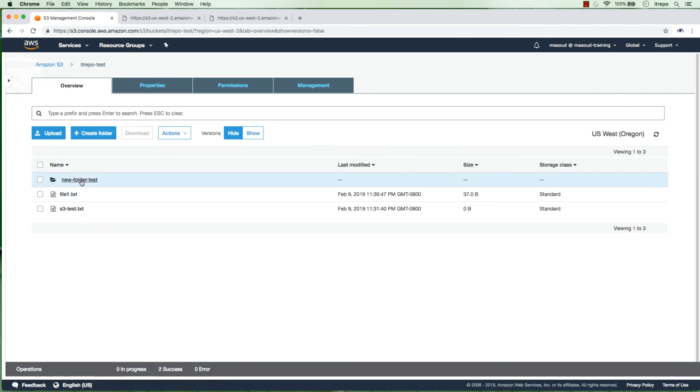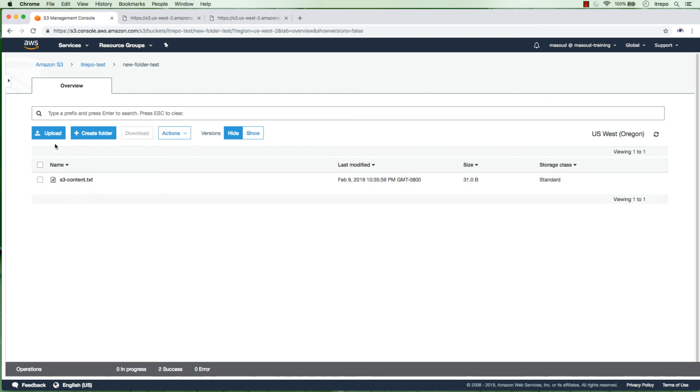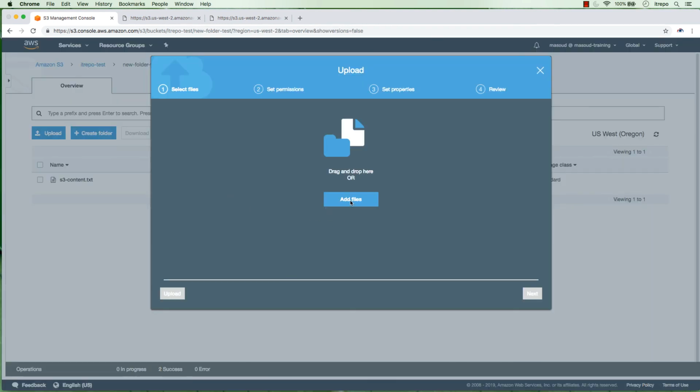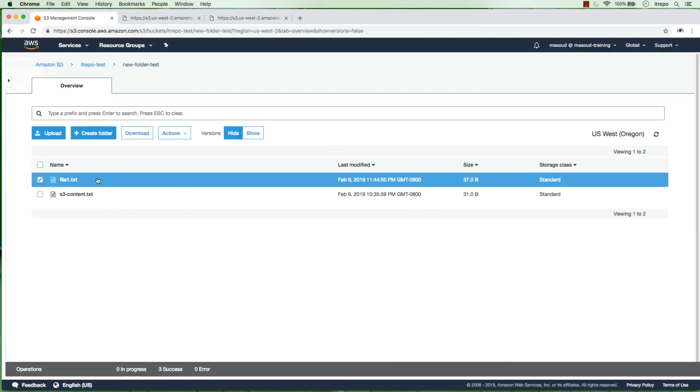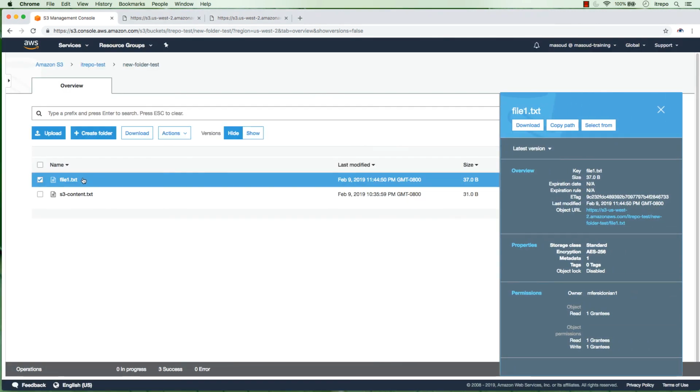I can go, let's say, to this new folder, test, and I can upload a new file here, like file 1, in this new folder. And now if I click on file 1, you can see that this file is encrypted with AES 256.